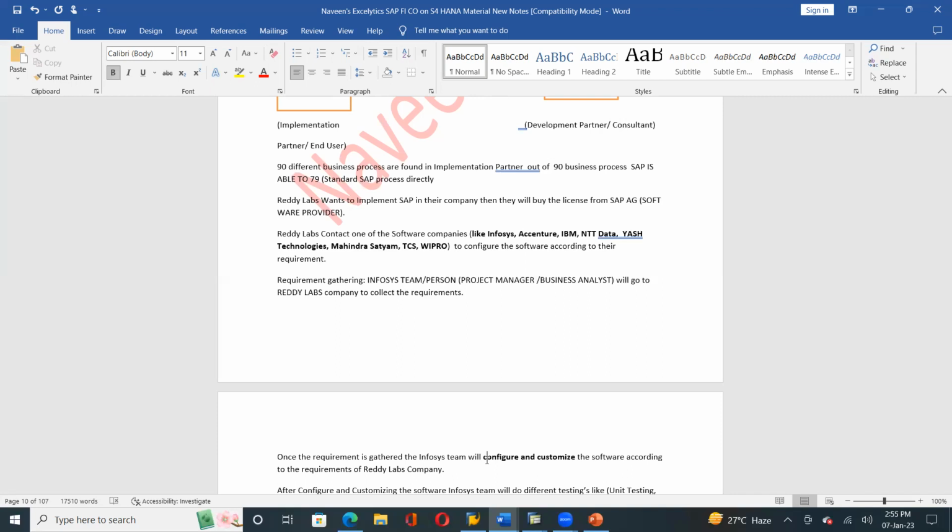Probably you heard about it, right? Configure and customize. What is the difference between configure and customize, or customization? Customize, we will do it as per our requirement. We'll change the configuration into our customized requirement, basically.